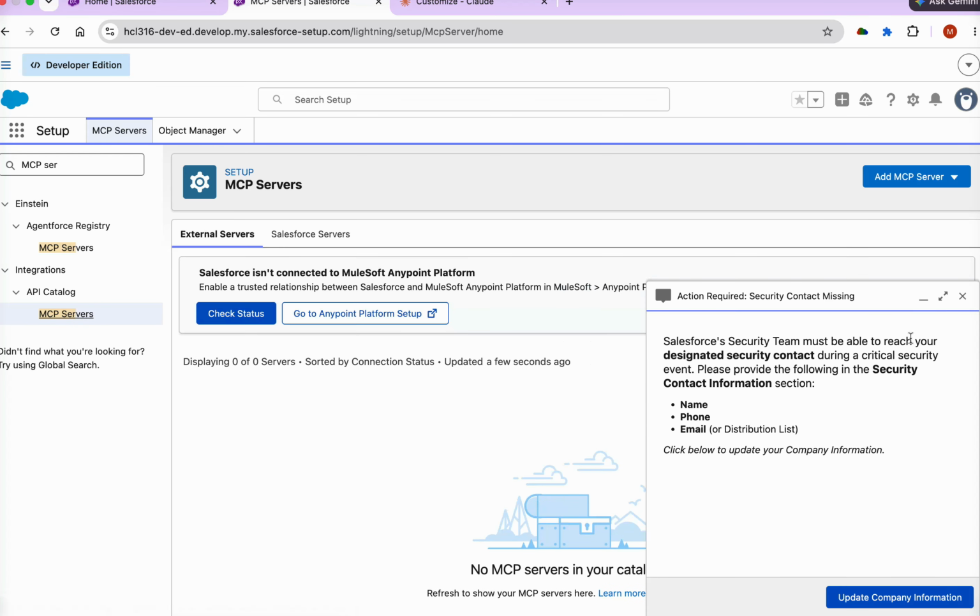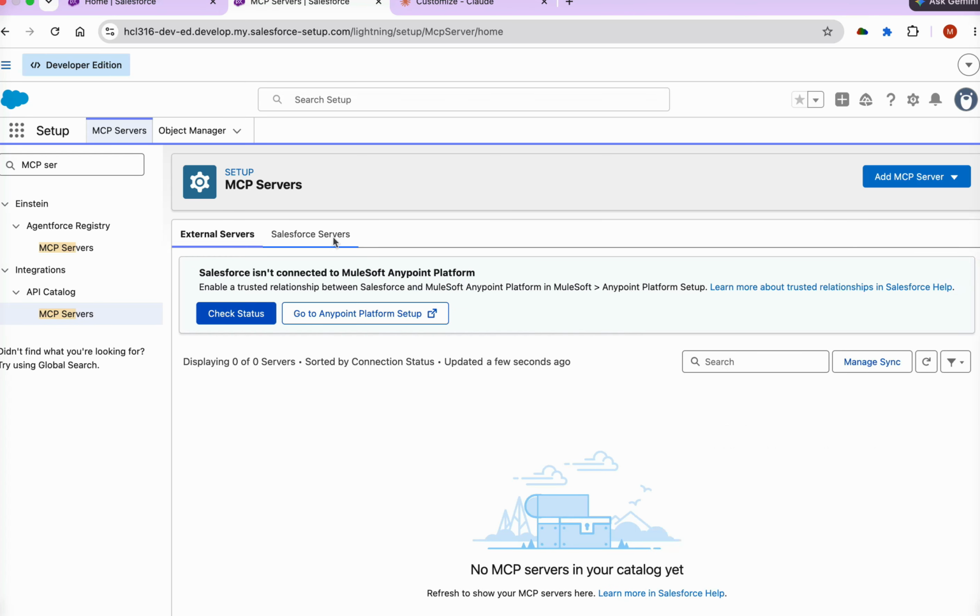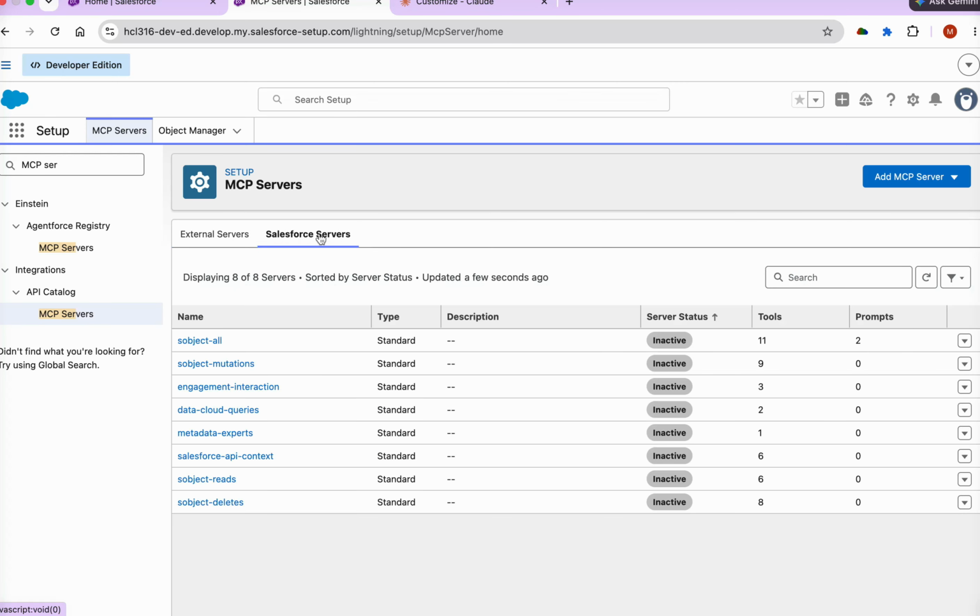Salesforce is relatively a bit slow today on my system. Here you will get multiple options. One is external server, which we'll be talking about later, but the other one is Salesforce server. That's where we will be working. So we will come here. Okay, and you can also add your custom MCP server, and all those things we will be talking about later.